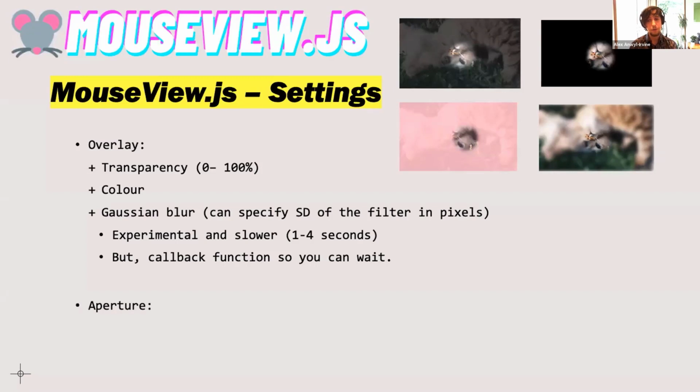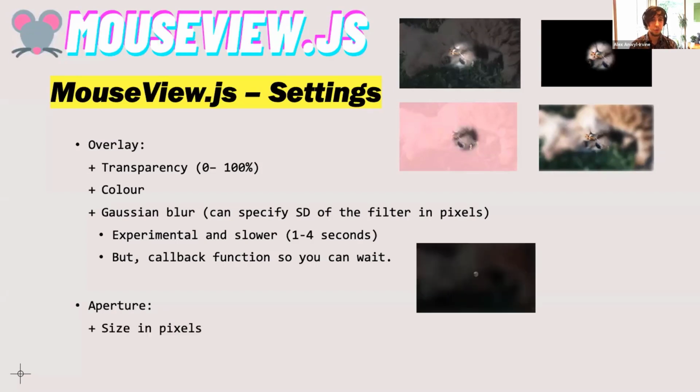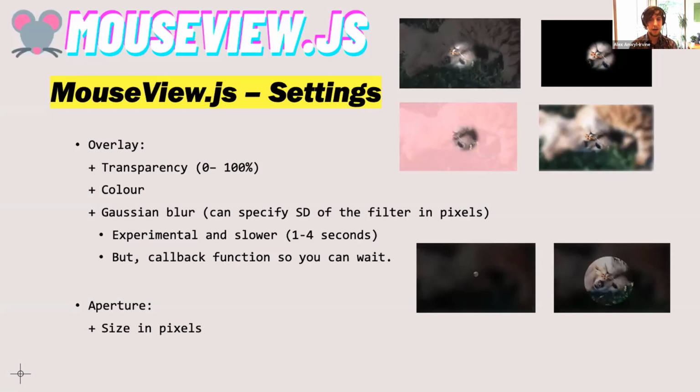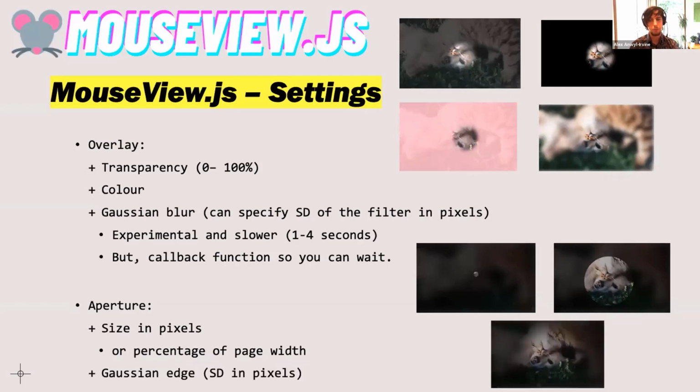The second part of the configuration is you can alter the size of the aperture. So you can change it from being very small to very big. And you can also express it as a percentage of the page width and height. And importantly, you can also apply a Gaussian blur to the edge of this, which softens the aperture. And again, this simulates some elements of foveated vision, so the edge of that foveated bit.